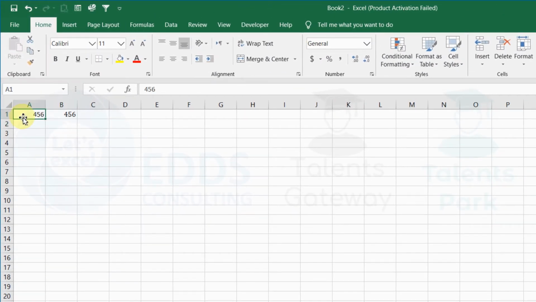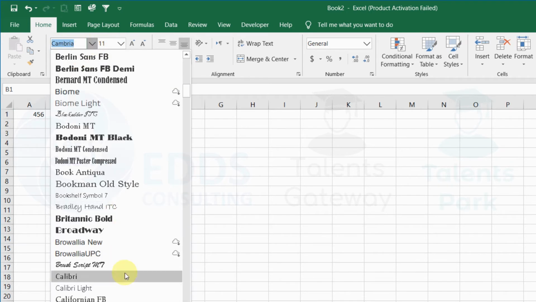You can see the difference. In A1 the font is shown here. This is Calibri, and in B1, as we changed the font, this is Cambria. You can change the font from here as well.